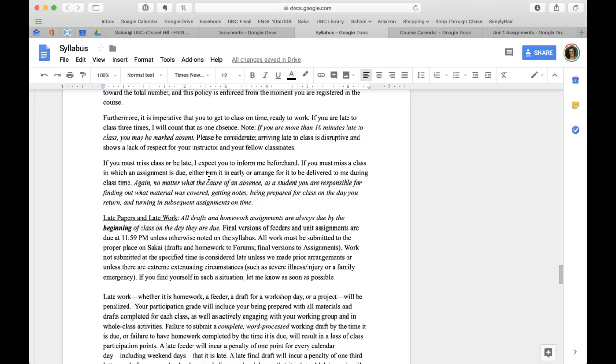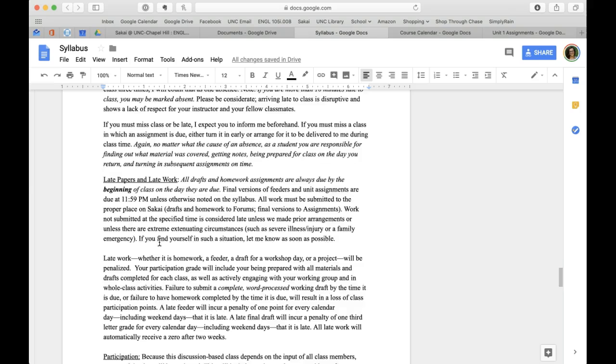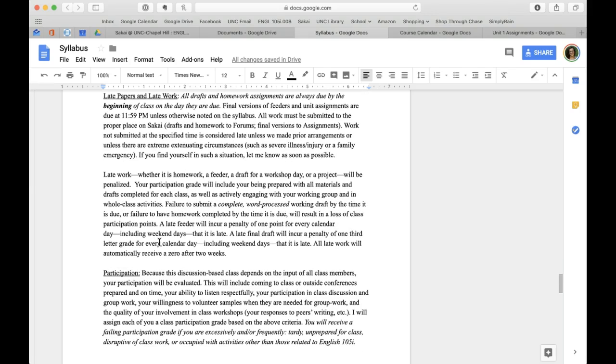And if you are missing class, it's still on you to turn your assignment in on time. Okay. Late papers and late work. Homework and drafts that we are working on in class are always due at the very beginning of class. And assignments are always going to be due at 11:59 p.m. on the day that they're due. So essentially, if something is going to be due Friday, it's midnight Friday, 11:59 p.m. on Friday.